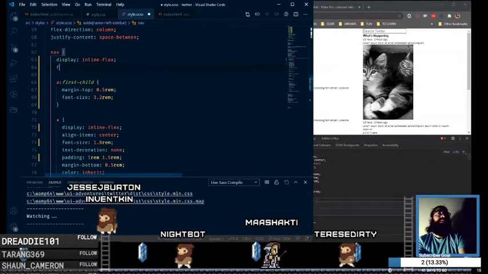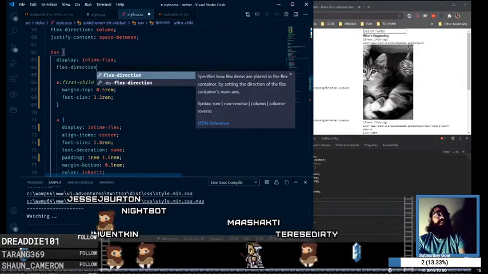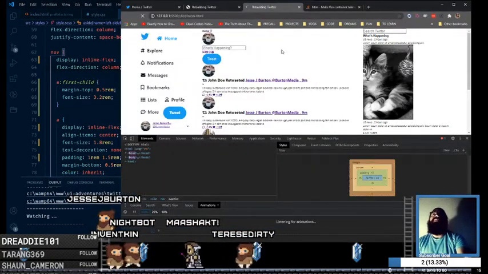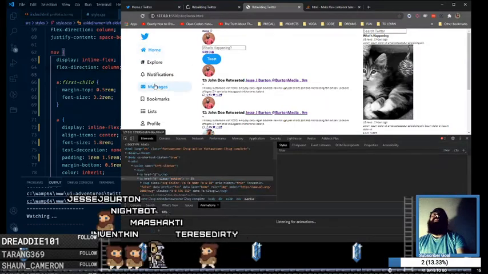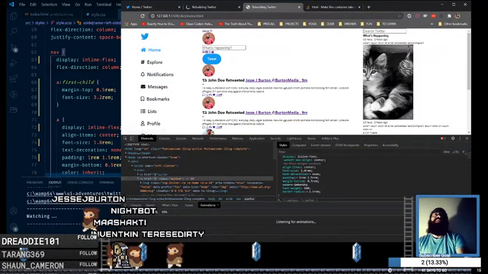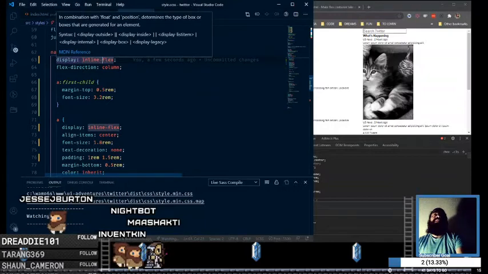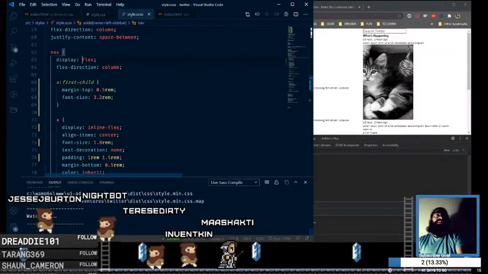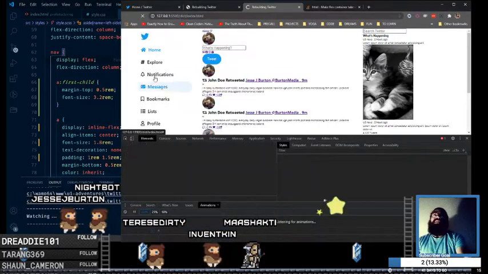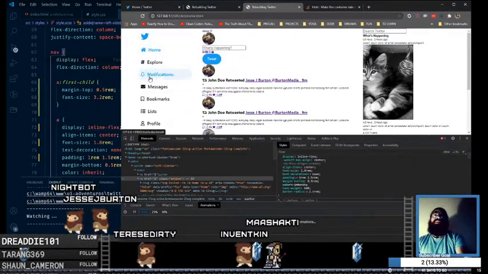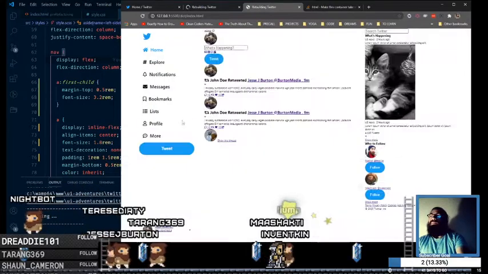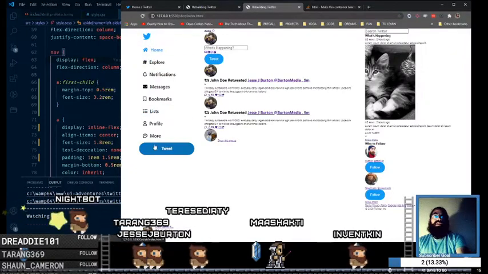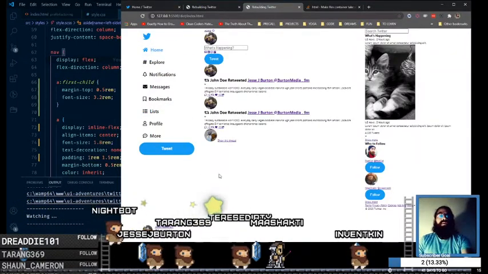Inline flex, direction column. Let's try inline flex on there and see what happens. Sit still. Well, for now we know that goes like that. For now we'll just leave it because it's not really worth spending more time on. There is a way to solve that problem. We're just probably not going to solve it right now. I don't want to take up more time on that.